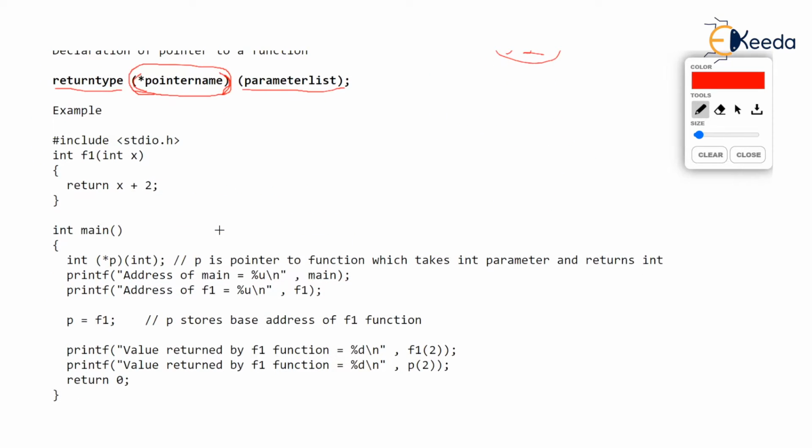We have f1 function which returns int and which takes int parameter x. This x is added with 2 and the value is returned. Then we have main, obviously we should have, and we are printing address of main by just printing main, and we are printing address of f1 by just printing f1. We saw that in the earlier program. But this line is of our interest now.